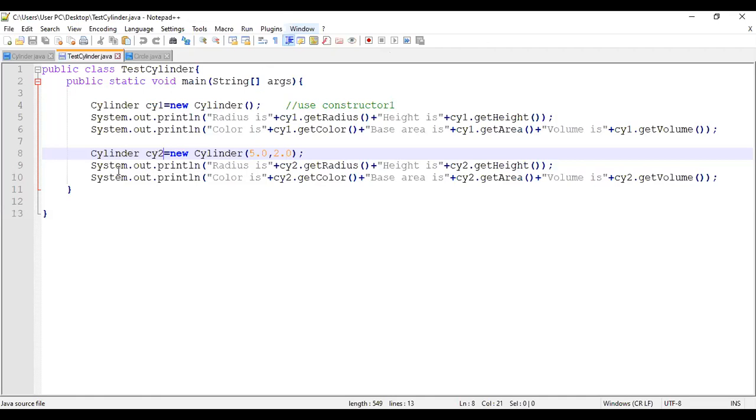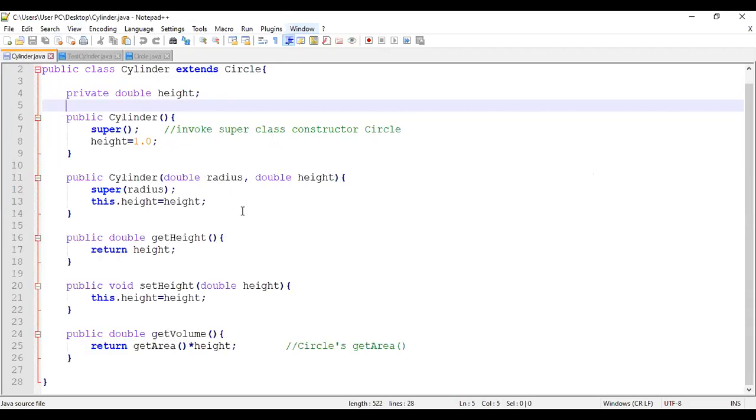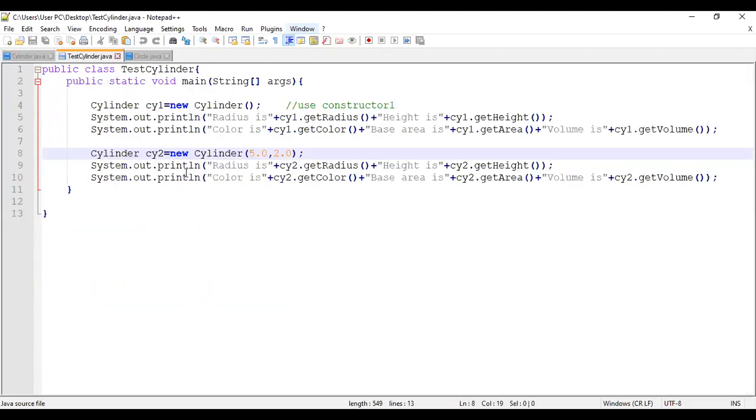So here, in the second constructor, I am passing the two values because in the cylinder class, for the second constructor, I am passing the radius and height here. That's why I am passing the two values here. Okay, so let's see the answer. It means I will compile the code.